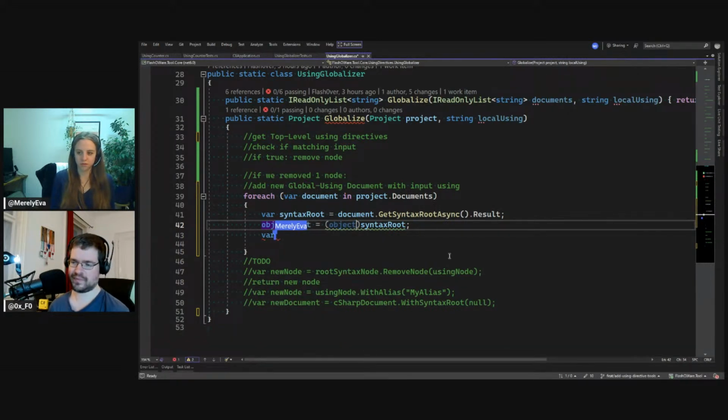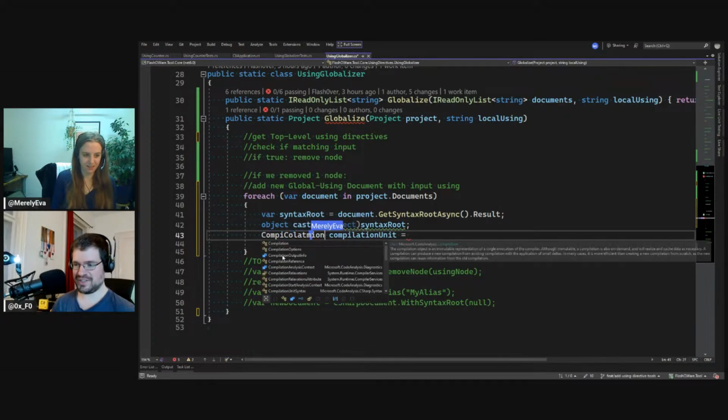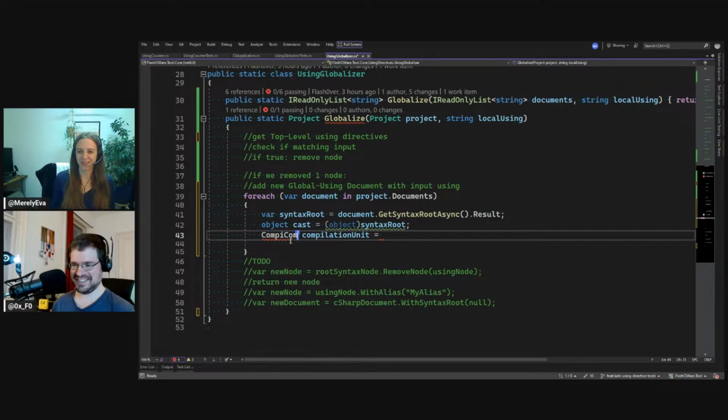Local variable, compilation unit syntax. Compilation unit is this syntax root, but it's not a var. It's a compilation unit. Yes, this will be the compilation unit. Oh, yeah. Sorry, you were already writing. Yes, I was already. Sorry. But it's okay. Go for it. Okay. Yeah, the compilation unit.